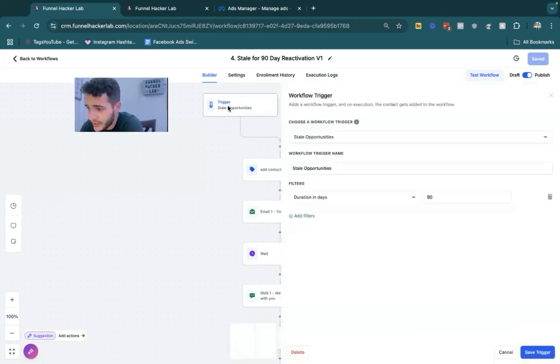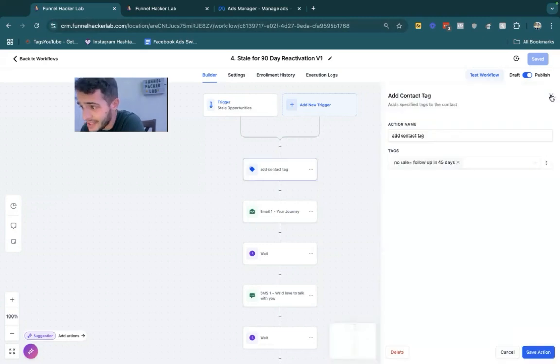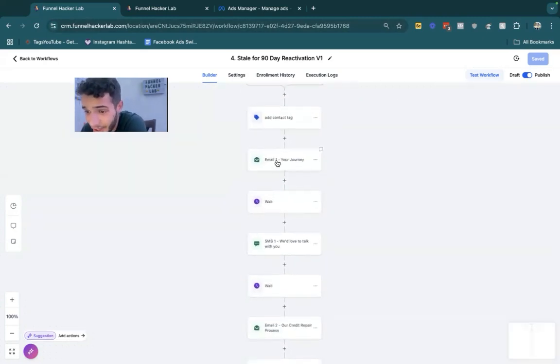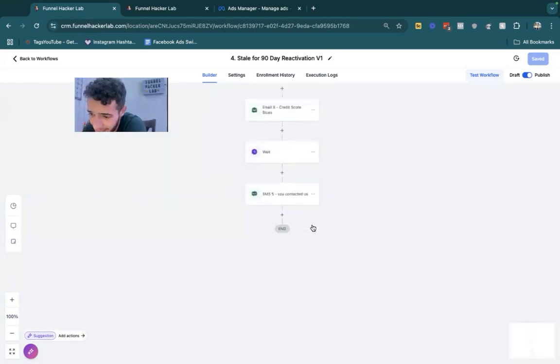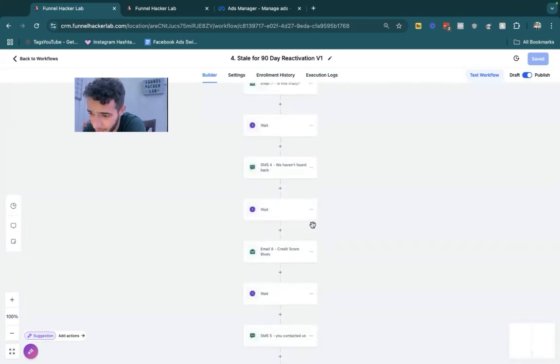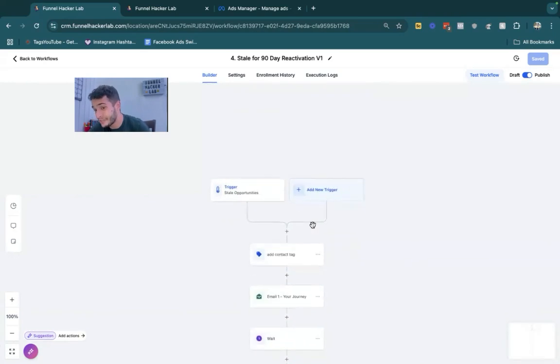So, like I said, the trigger is very simple. Boom, add contact tag: this person's stale. And then we start hitting them up with emails. What I like to do is hit them up with emails, mainly more than just text messages, because text messages cost a little bit more, and emails are pretty much basically free.